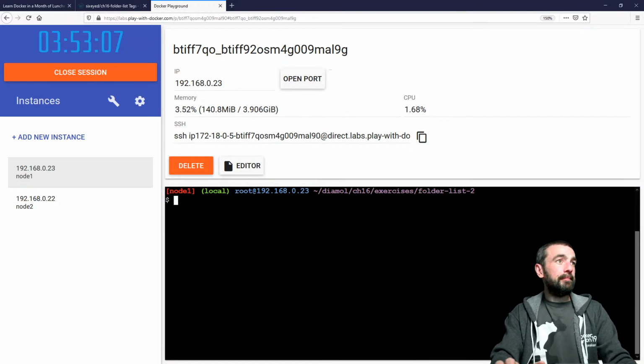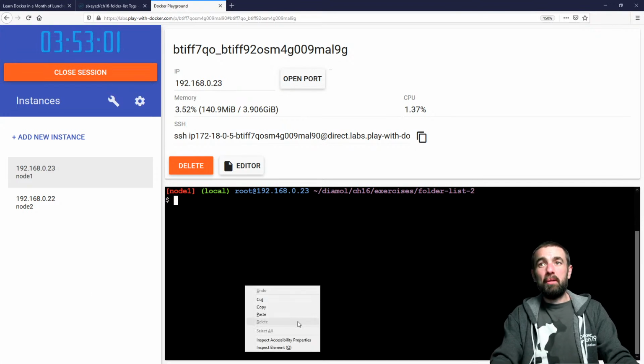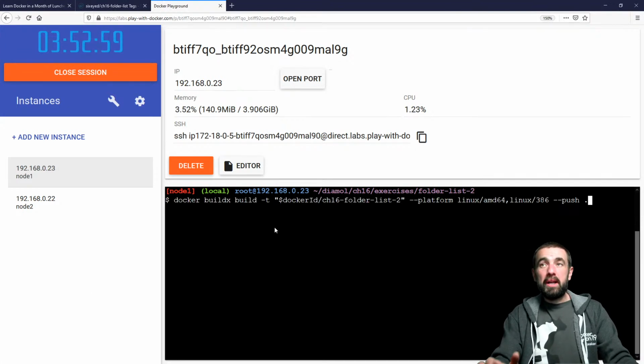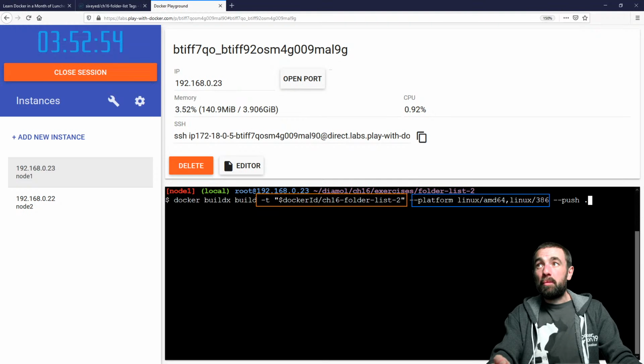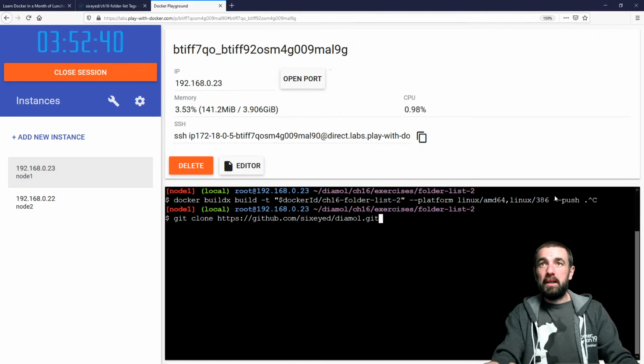I clear this down, and now I'm going to use Docker Buildx build. So there's the Buildx command. It's kind of like the Docker build command, but it's going to work with a completely different engine. It's going to use that Buildx plugin instead. What this does is it says, here's my build command, here's the tag, which is folder list 2, these are the platforms I want you to build it on, and I want you to push it when you're done.